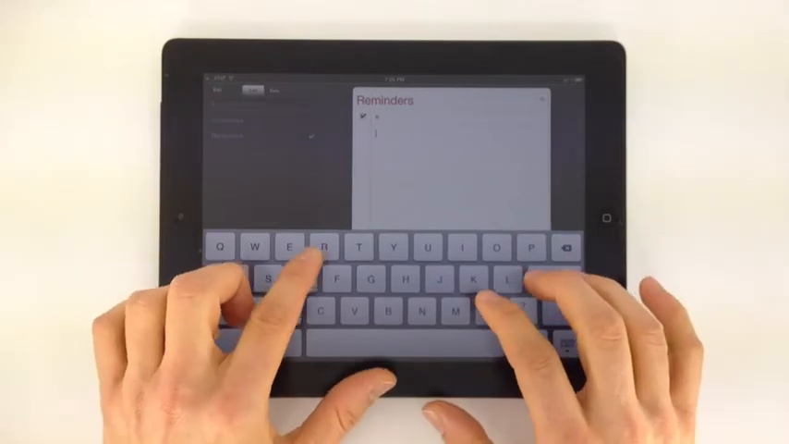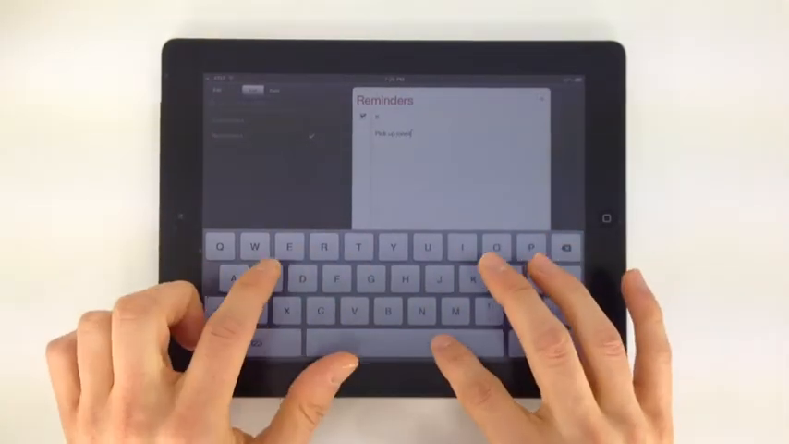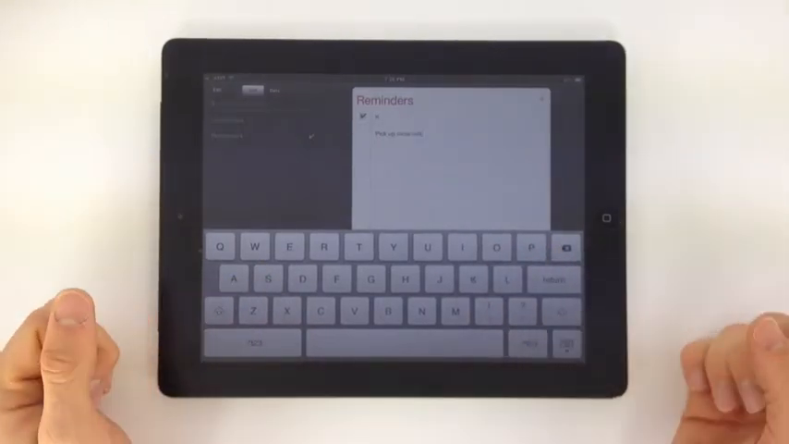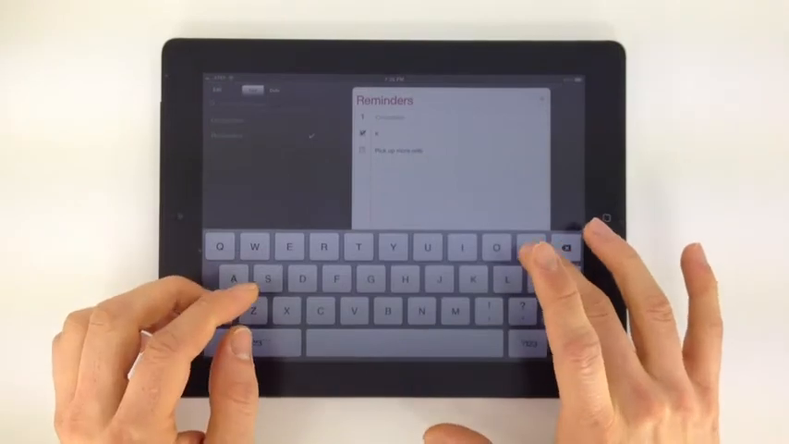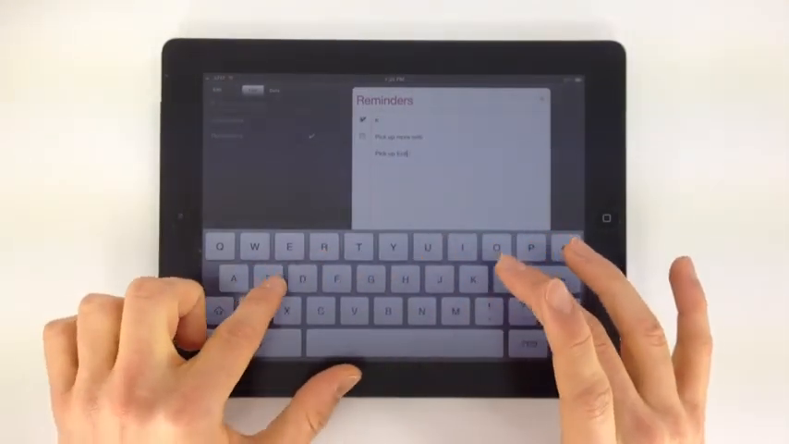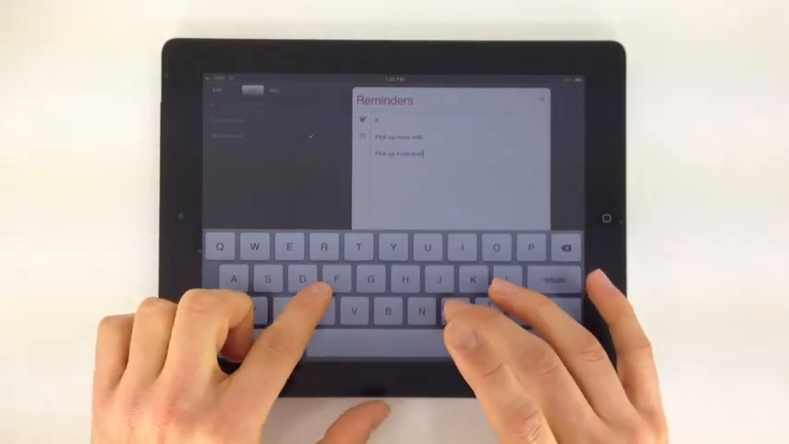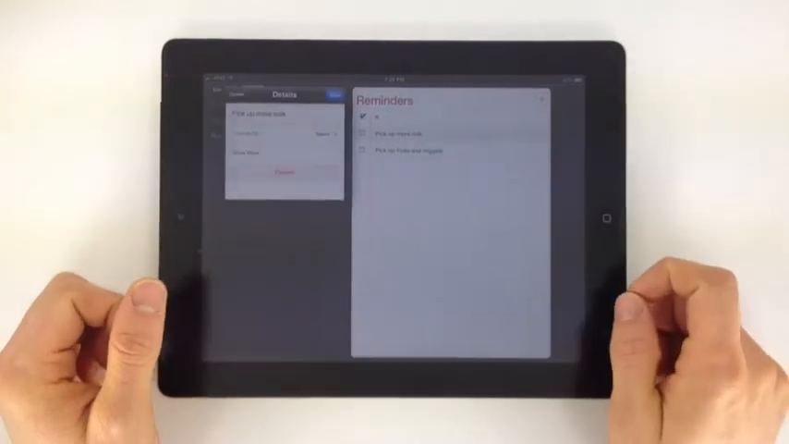So remind me to pick up more milk. Pretty easy. So once we've got that in there, pick up more milk, what else? Pick up fruits and veggies. So we've got a couple things in there. I'm actually going to set a reminder.